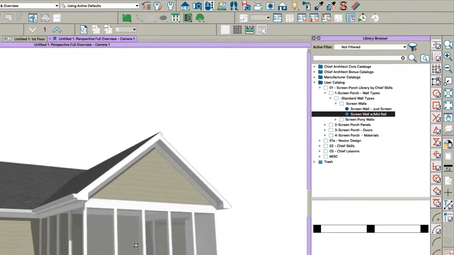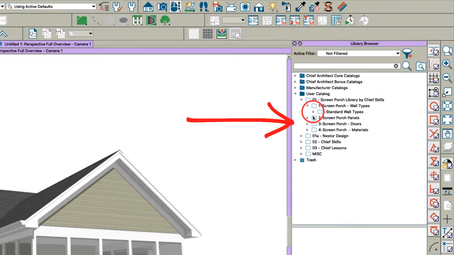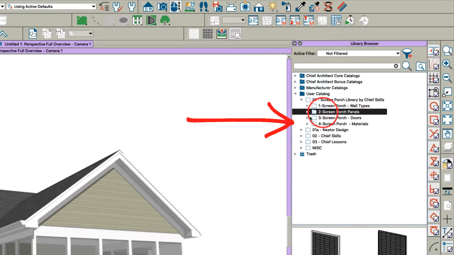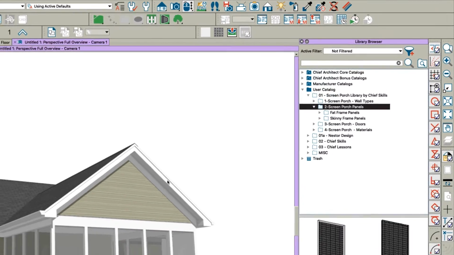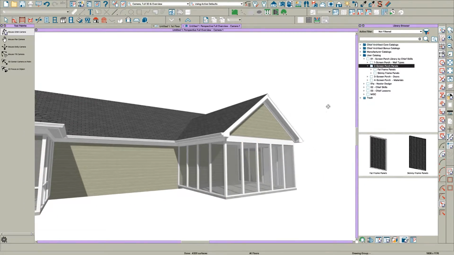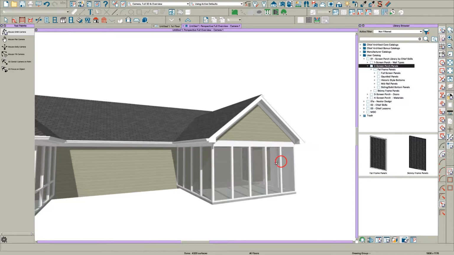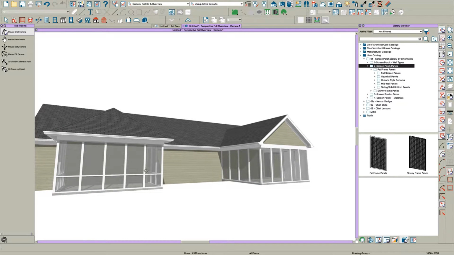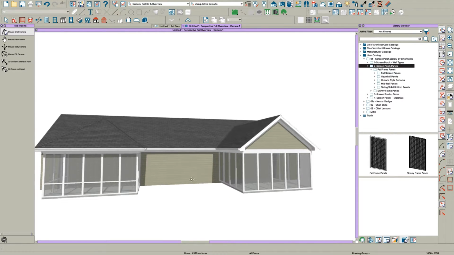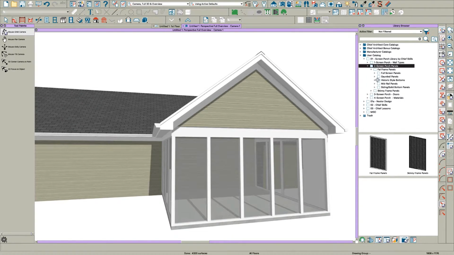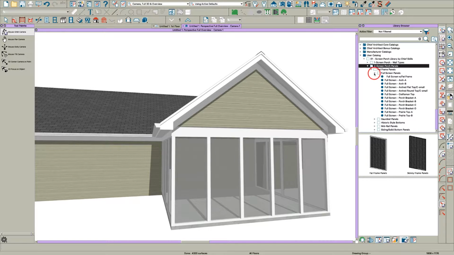Once you have this, you can go into the next part, which is screen porch panels, and pick the panel you want. And I've designed fat panels and skinny panels. I like the fat panels better, and it just depends on the size of your porch. If you have a small porch, you may want to use the skinny panels. If you have a big porch, you may want to use these fat panels.